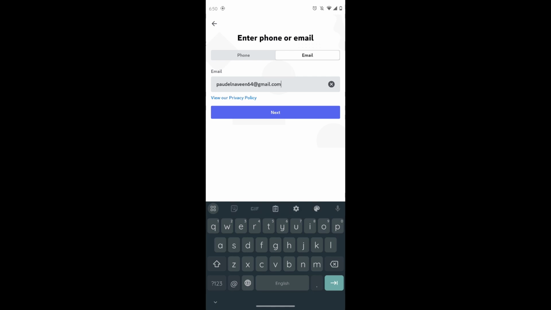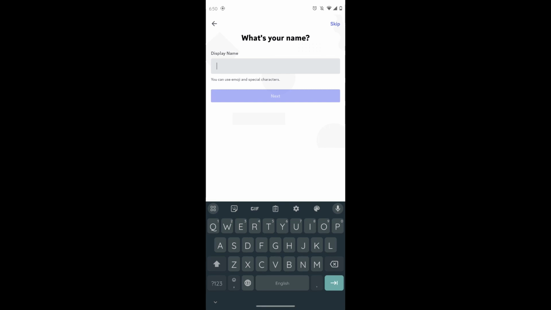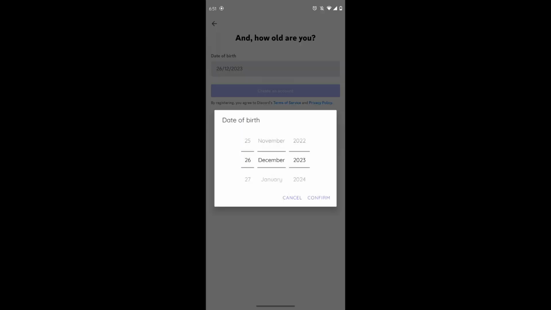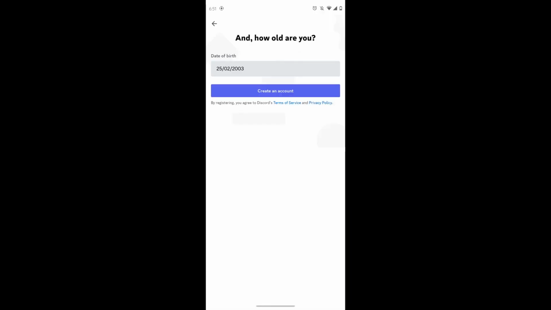After entering your email address, tap on next, and now you have to enter your display name. After choosing a display name, again tap on next. So after choosing a password, tap on next, and now you have to enter your date of birth. After choosing a date of birth, tap on continue and create an account.